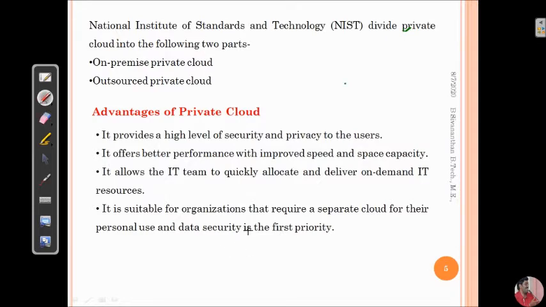Coming to the advantages, one of the main advantages is data privacy and security. Obviously, in a private cloud, no external users are allowed to enter into the private environment, so they can restrict the access of resources to external users. Compared to the other clouds, it provides better performance, and it is suitable for organizations. If they wish to set up their own cloud, then private cloud is one of the best options rather than going to another set of cloud.